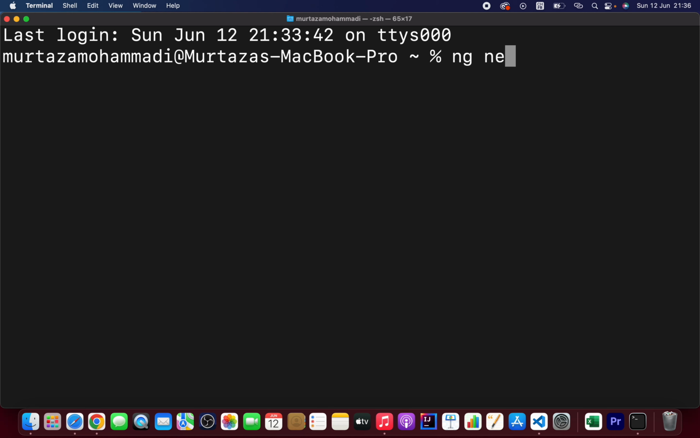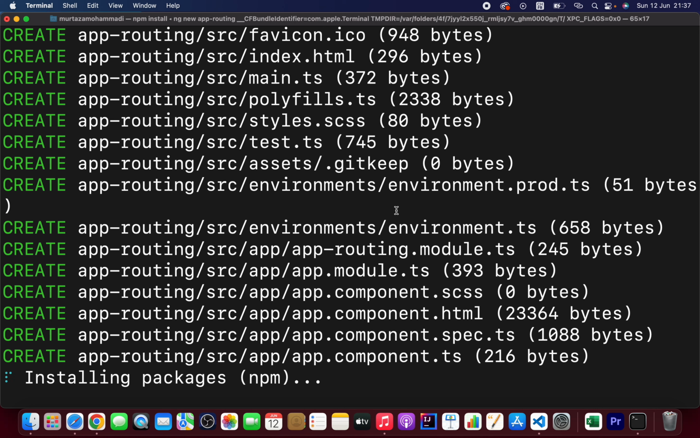It will ask you, would you like to add Angular routing? I'm going to say yes. Which type of style sheet do you want to use? I am going to use SCSS. It's creating our Angular project.